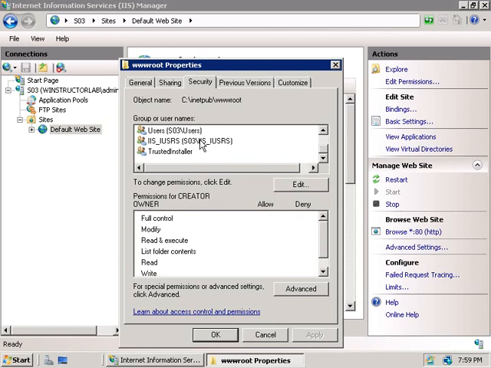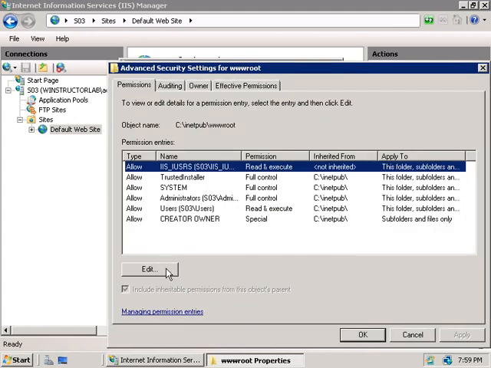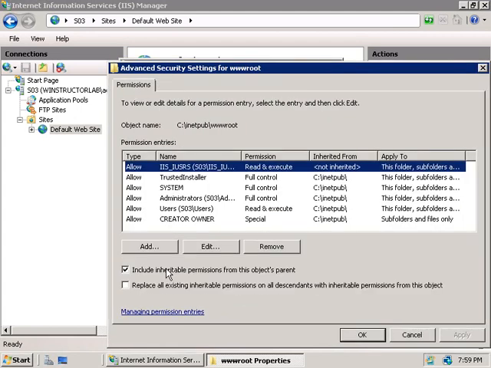But what if you don't want anonymous access to your content? Or maybe you will allow anonymous access, but there's certain content that you only want to be accessible by certain people. Well, in that case, we can use the standard Windows Access Control List to lock it down. So we'll click on the Advanced button and then click Edit. And since a lot of the permissions assigned to this folder have been inherited from the parent folders above this one, we can't directly edit them.